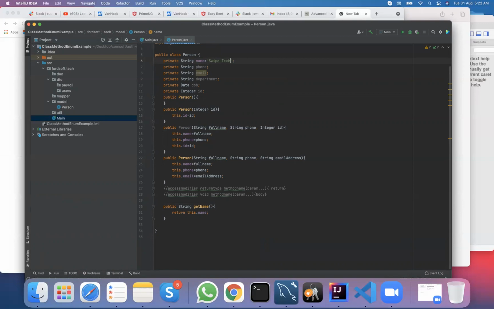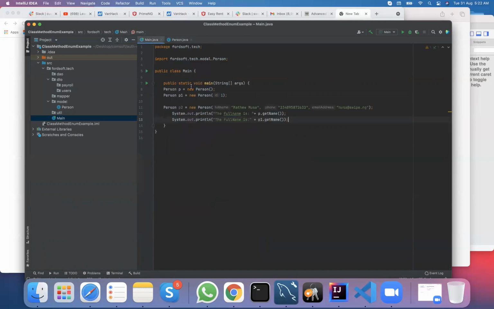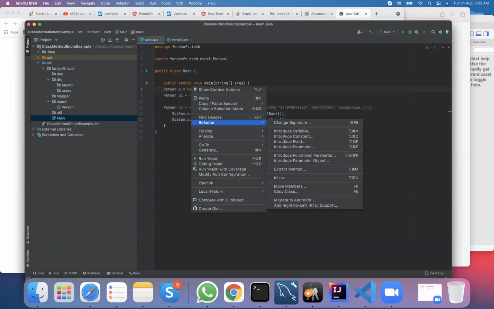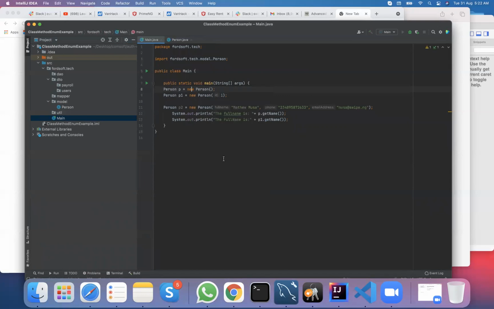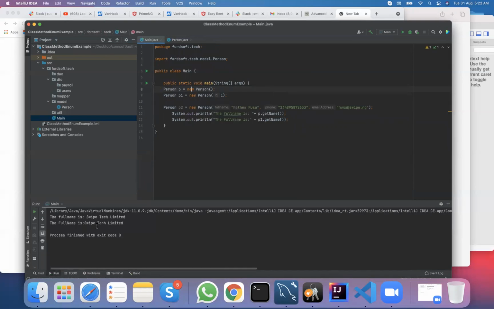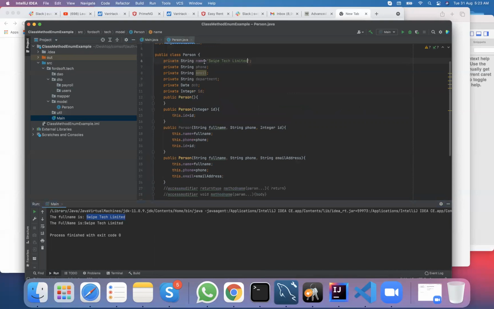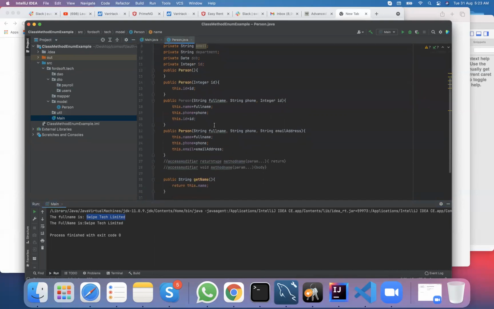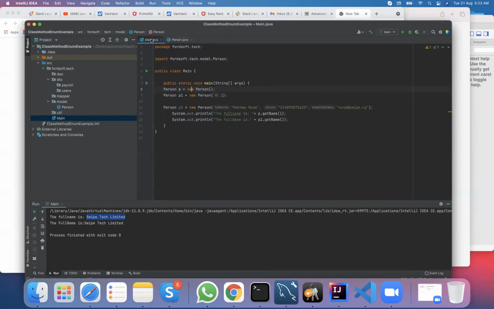Swipe Tech Limited. Let's try and run the project again and see what it will give us. Can you see now? The both bring what? Swipe Tech Limited, because I initialize this with a particular name. But if we decide to go by the second constructor, or by the third constructor, or the fourth constructor, let's create another instance. Okay, we have an instance we created.